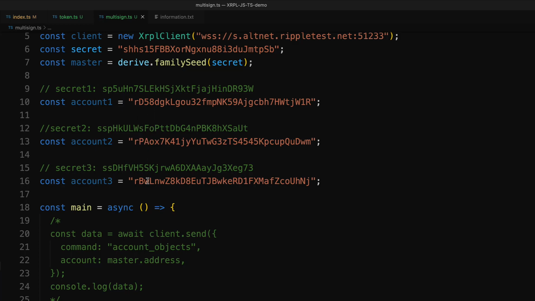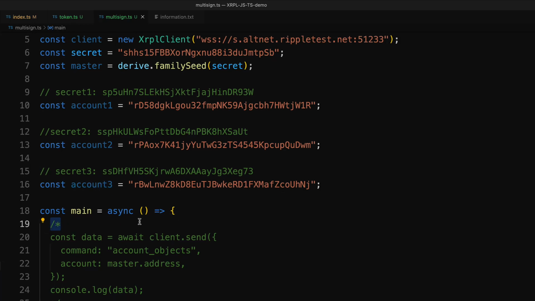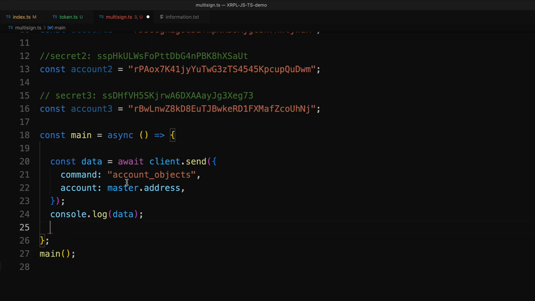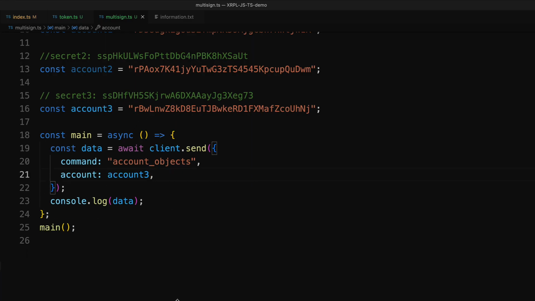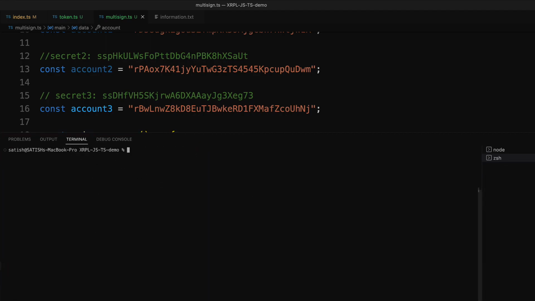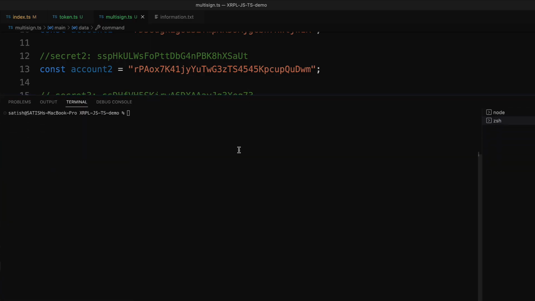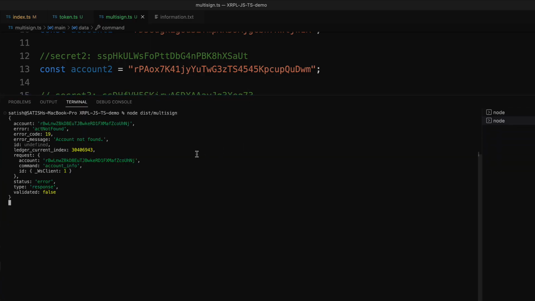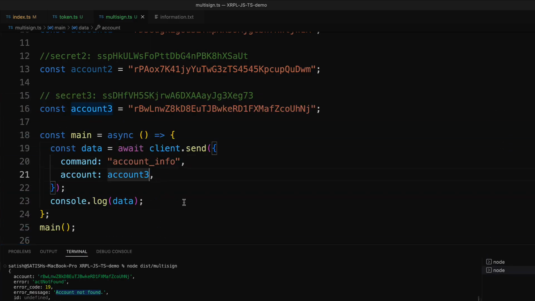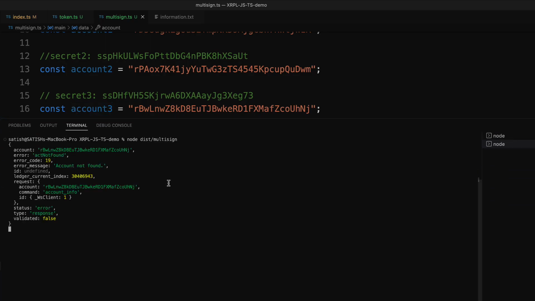Let me show this to you. This account 3 is not an activated account. You can just check that using account info command. I think we have accounts object in the command. Yeah, it's account underscore info. Let me run this. As you can see, this account is not found on the ledger because it is not activated on the ledger. But then if you check for other two accounts, it is activated accounts.